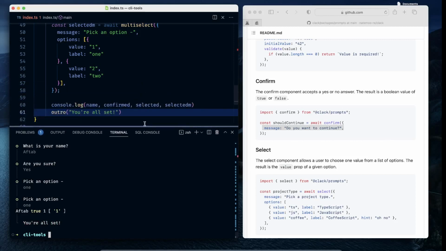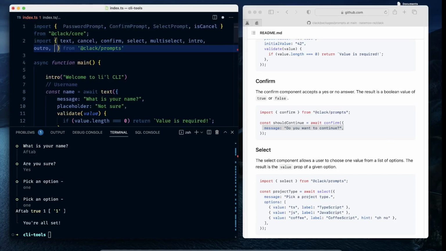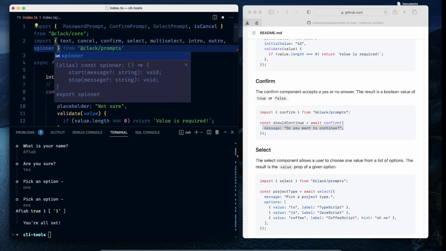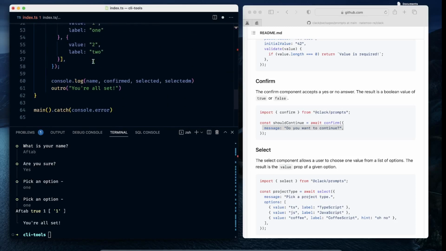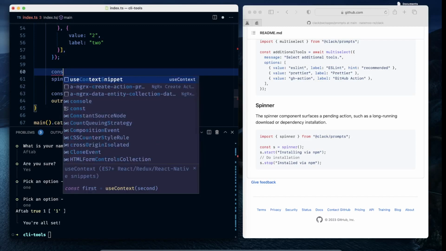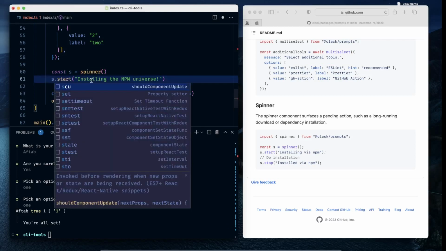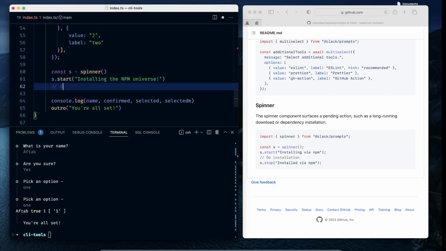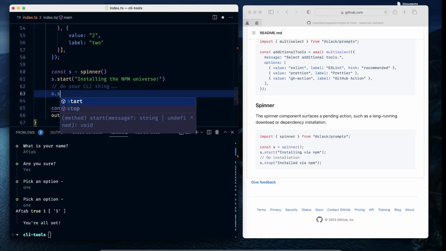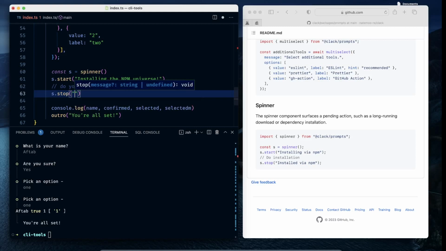Besides these two constructs, you also have something called a spinner. Especially when you are doing an asynchronous operation like calling an API, you'd use something like a spinner to indicate that there's an operation in progress. So how do we use a spinner? For a spinner, we can say something like const s is equal to spinner, and then we can do s dot start, do your stuff. Do your CLI thing, and then you can say s stop, universe downloaded successfully, right?